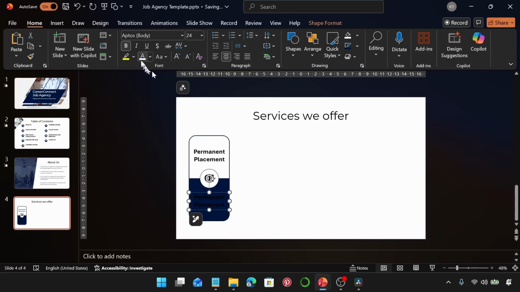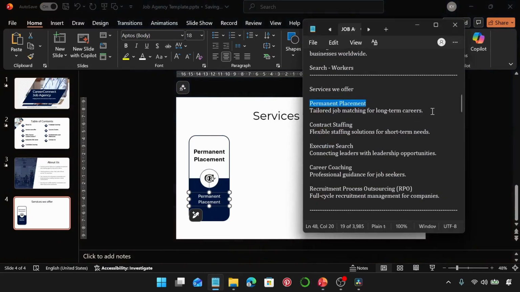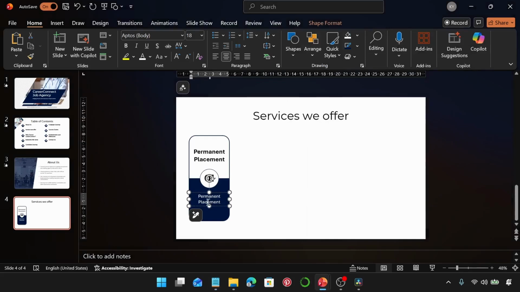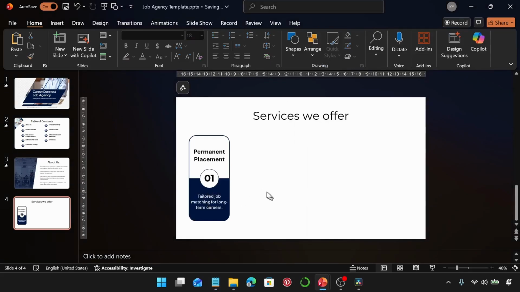No worries. Let's change the font color to white. It's going to stay Aptos body for the font name. Change the size to 18. Remove the bold, and let's grab the body text for this card. I'm going to copy this, select all of the text, and then paste.